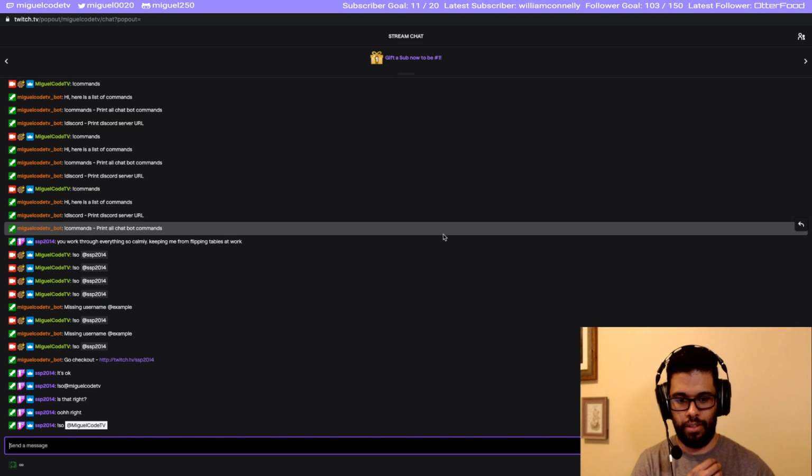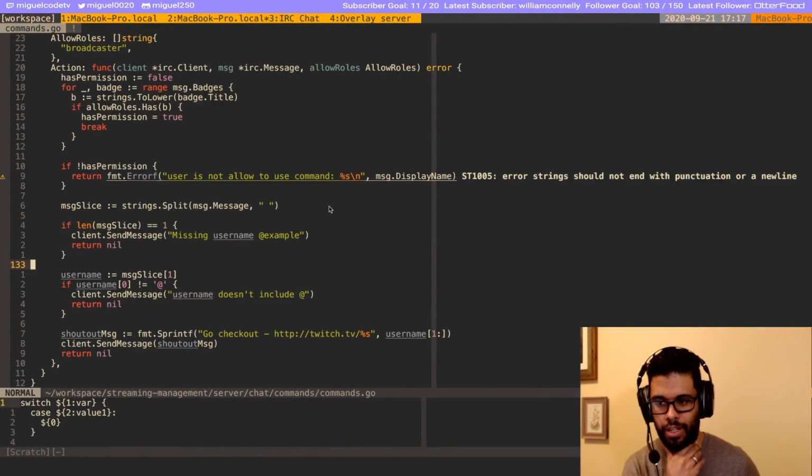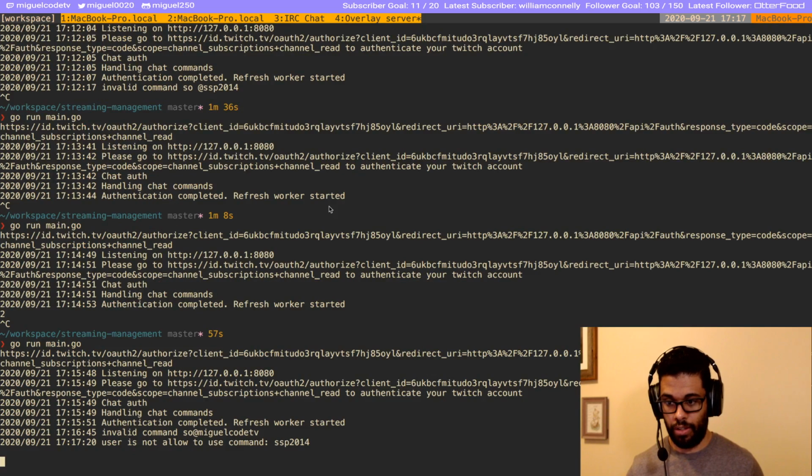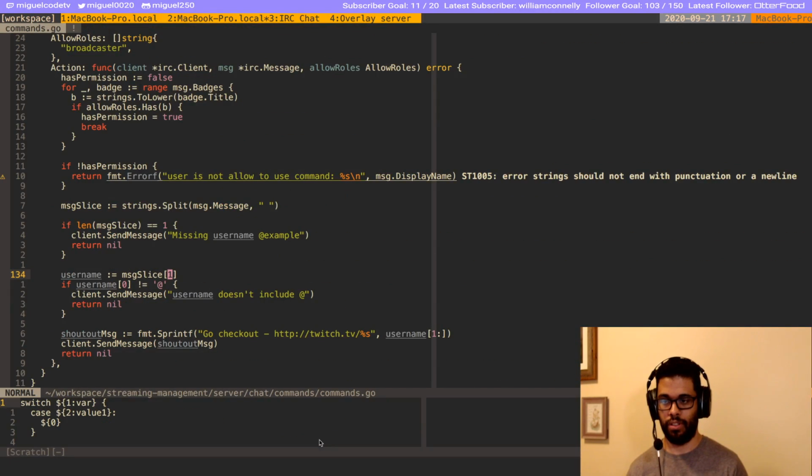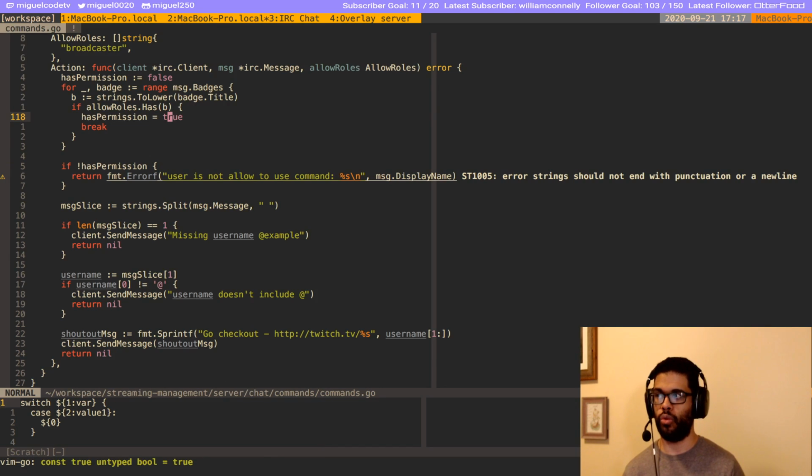Okay, so if we go back here, yeah, it says user is not allowed to use command. So we now have permissions working correctly. That means that we are now able to add new commands that only a certain group of people have access to.